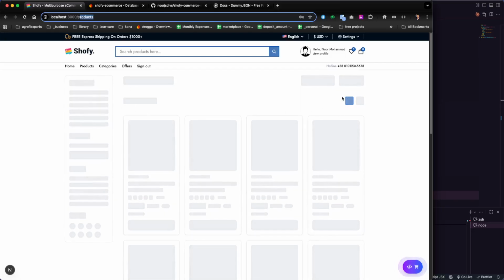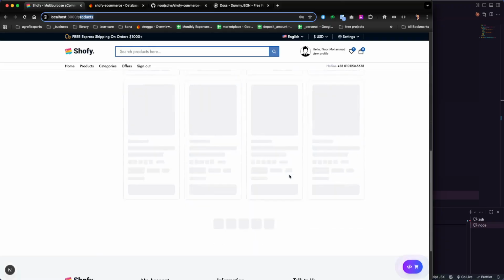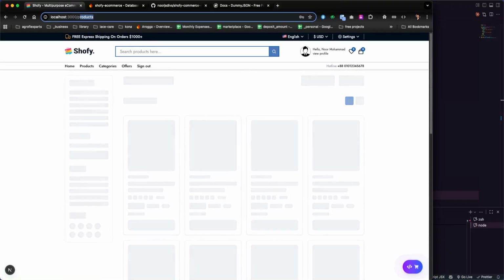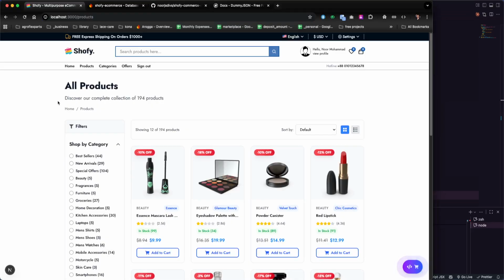And as you can see, we have a very sleek loader. This is just a skeleton. I provided the timing so that I can show it to you. It's a very legit skeleton for the overall structure of how our products page looks. And as we get the data, we can now see that the structure is proper. We have all products, discover our complete collection of 194 products. So we get the total count of the products.